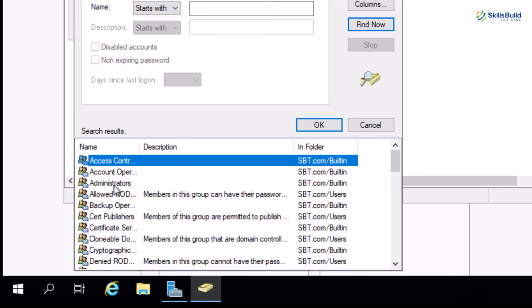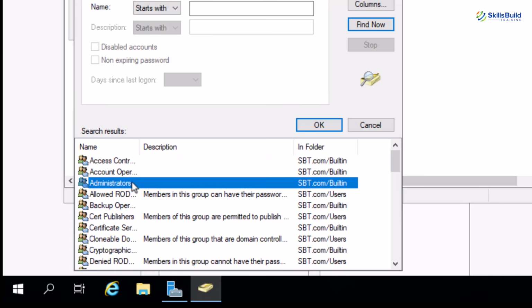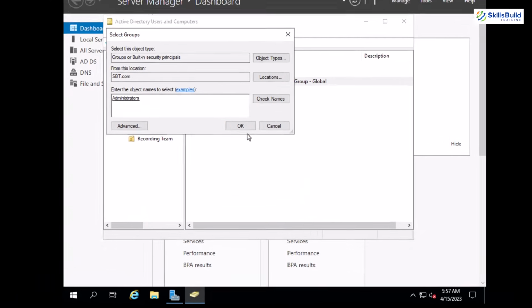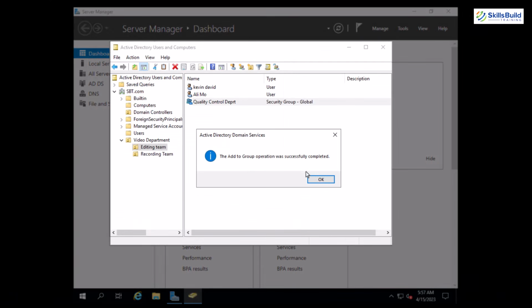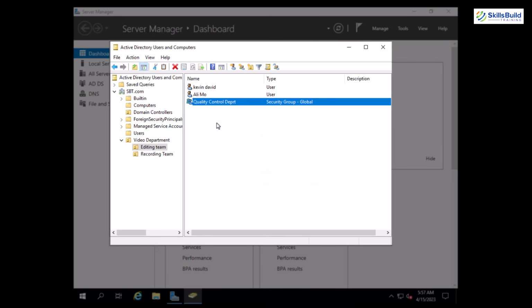Here we have the Administrators group. So I want my group to be a part of Administrators. For that, I'll just select Administrators, click on OK, and from here I'll click on OK. And here it says the add to group operation was successfully completed. It means now my group is a part of Administrators and it will have the administrative privileges.